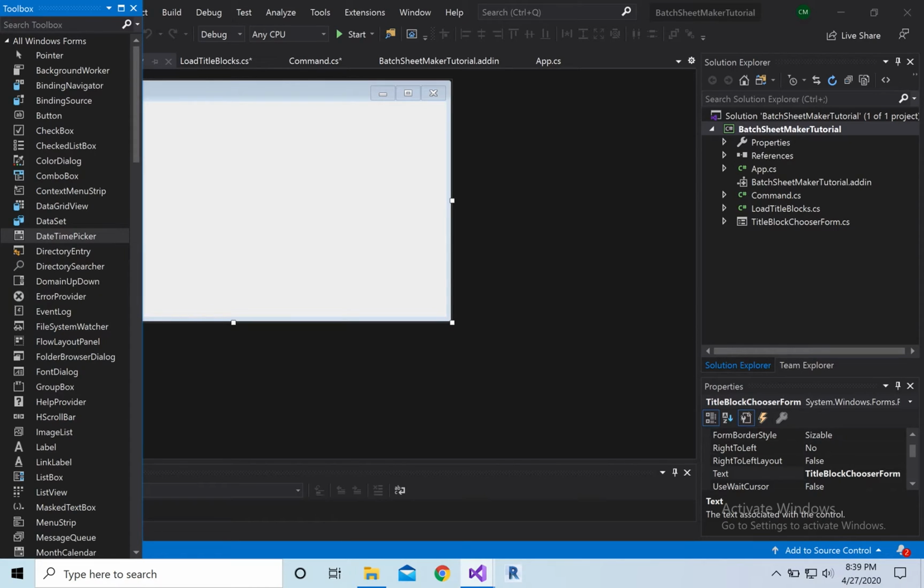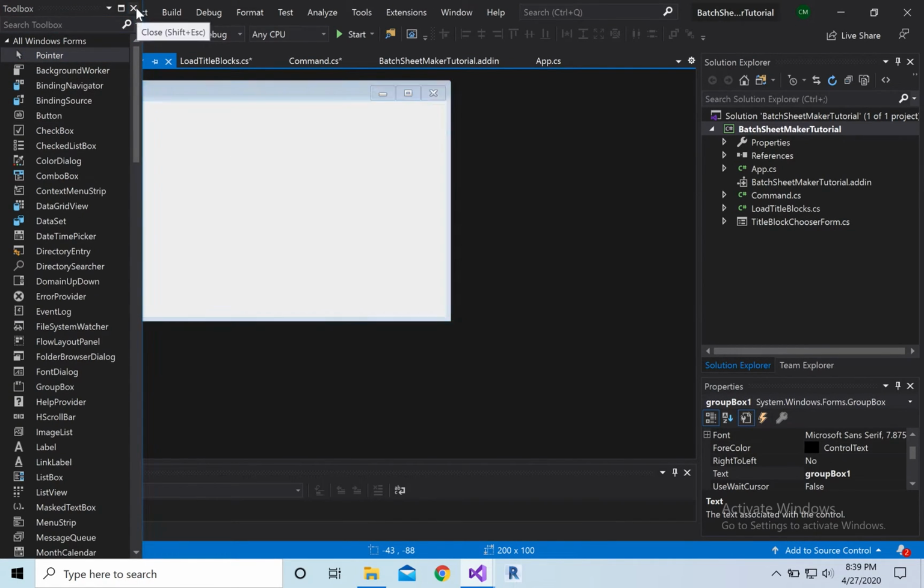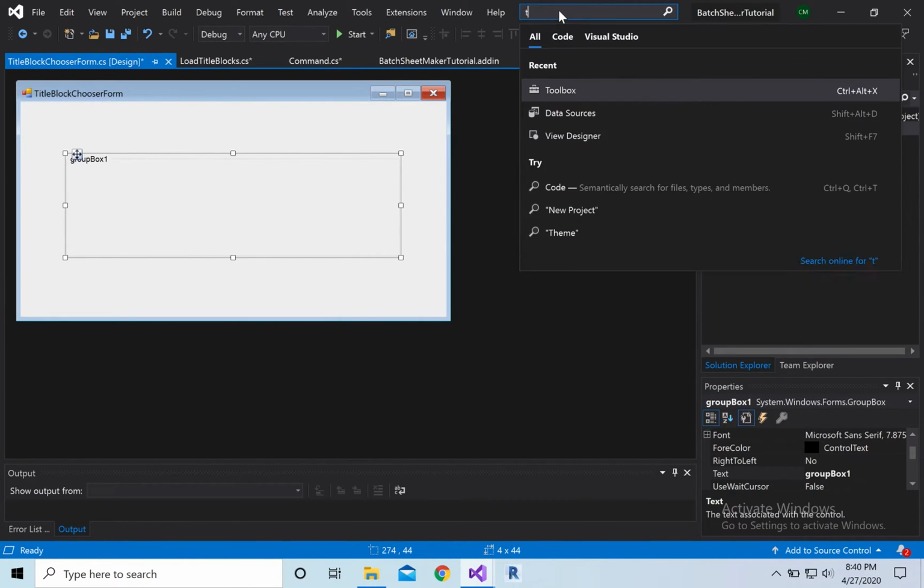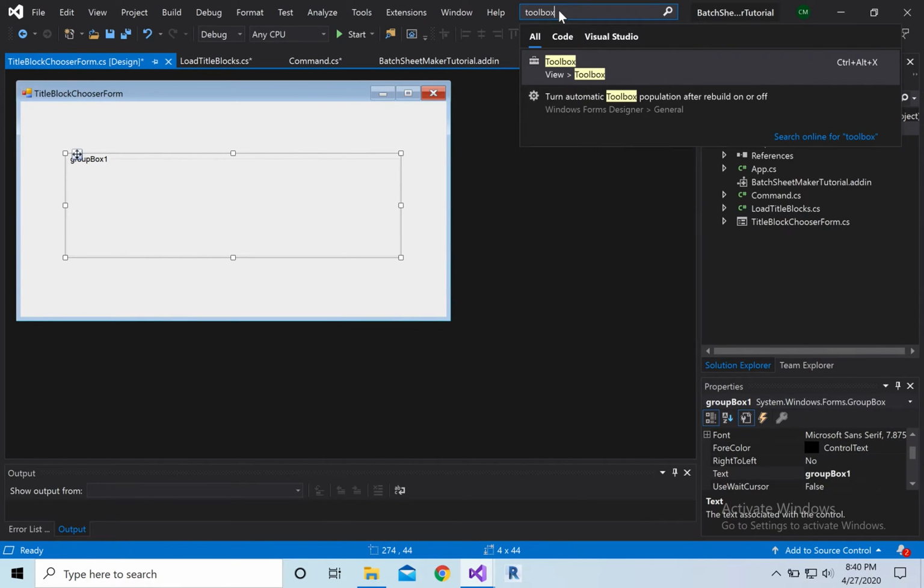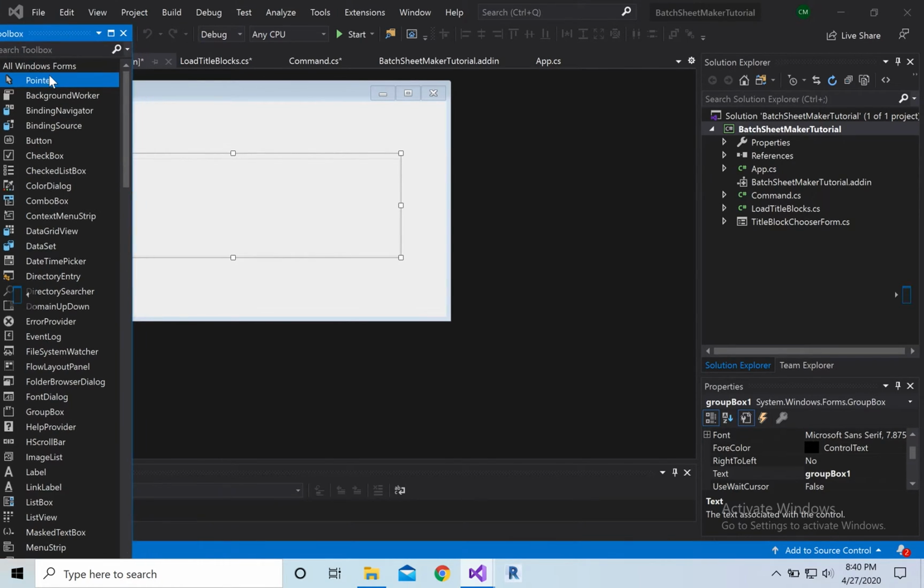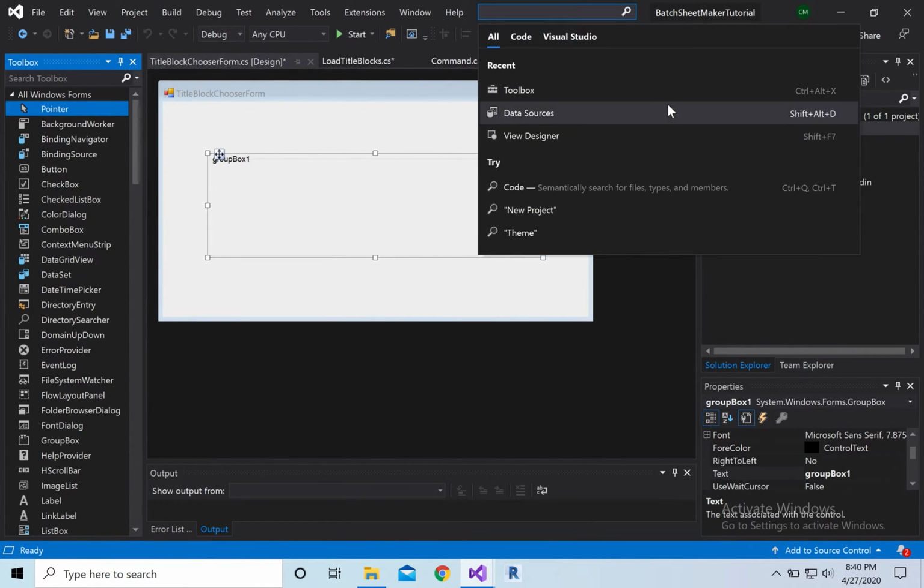So now we've done that. We're going to add a group box, and make it a little bigger, and just stick them right there. There we go. Now we have that.